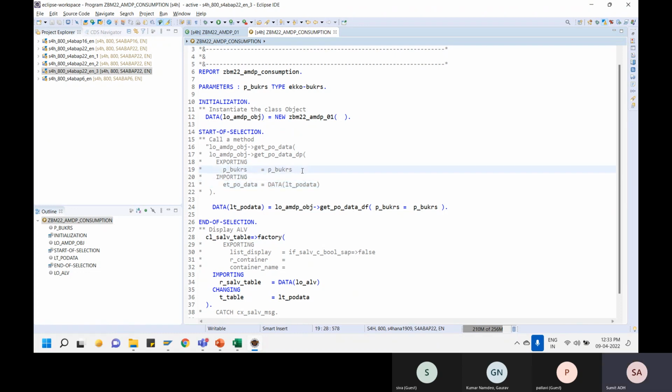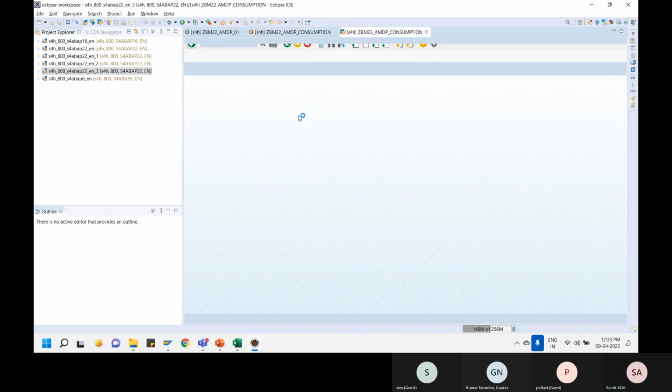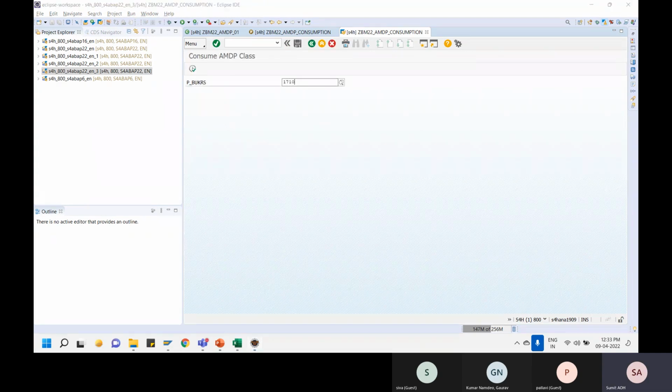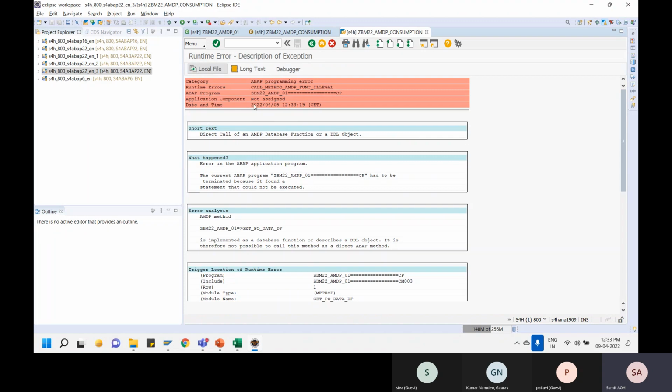Now, this is the final moment. So let's see how the behavior of the output execution would be. Let's try executing this. I want to say 1710 is the company code for which I want to get the data. I will say execute, and I am getting a very beautiful dump. It says AMDP method is implemented as a database function. It is therefore not possible to call this method as a direct ABAP method.